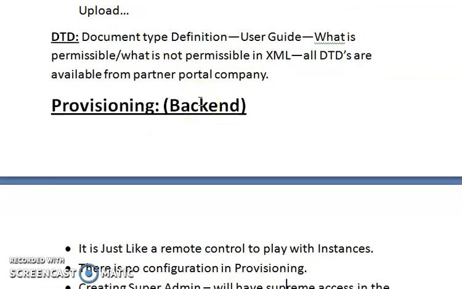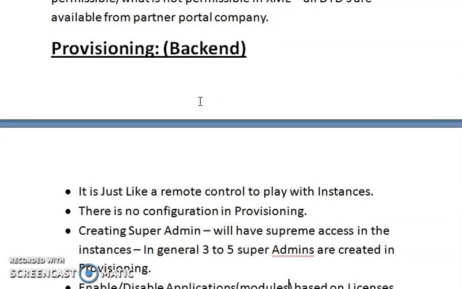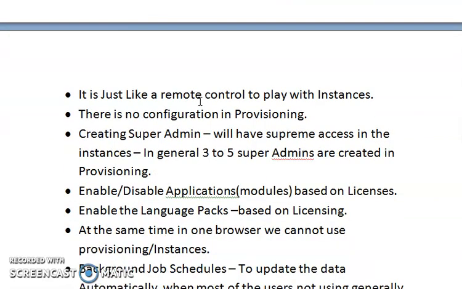So now we see the provisioning. Basically, for implementing the SuccessFactor application, we have two systems, that is the provisioning system and the instance system. So we shall discuss what is provisioning and what is instance. Provisioning is nothing but the backend of the SuccessFactor. That means the backend part of the SuccessFactor. It is just like the remote control to play with the instances.